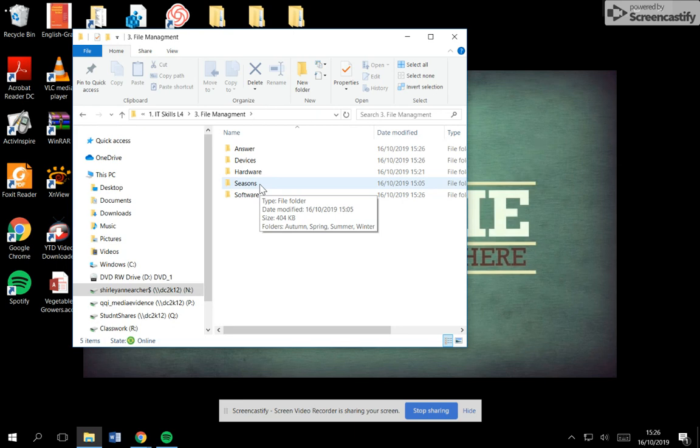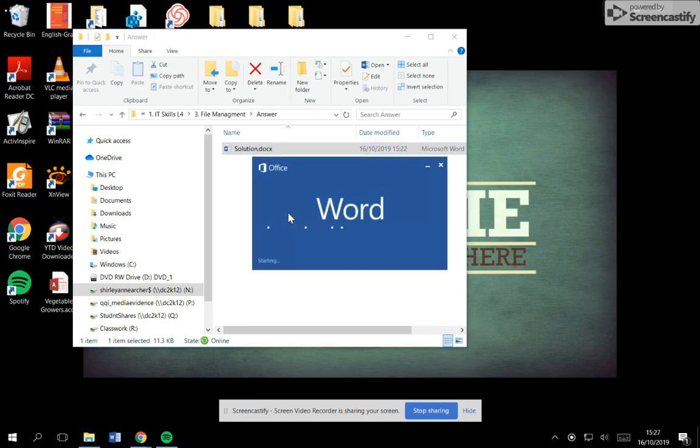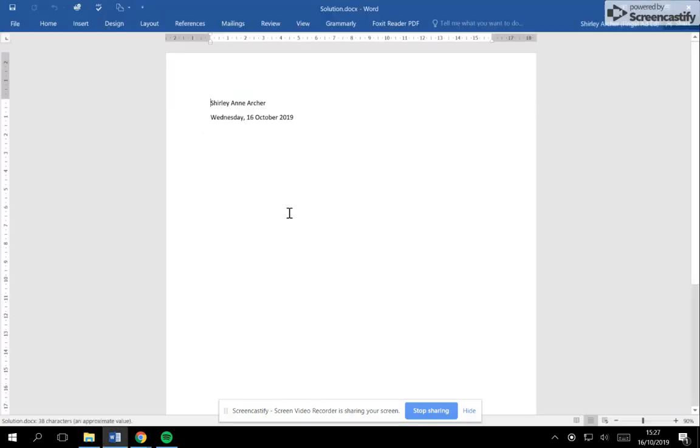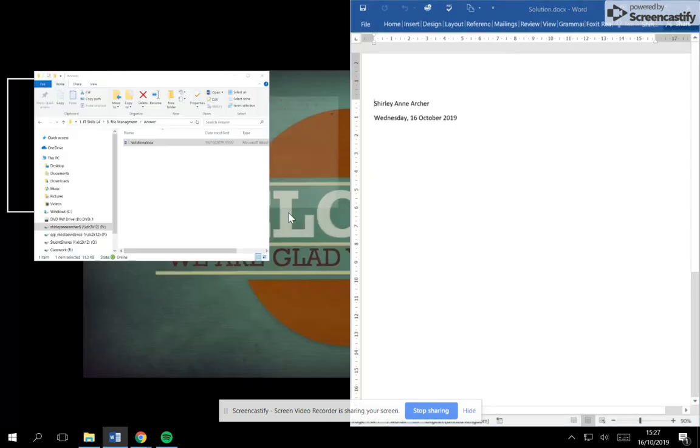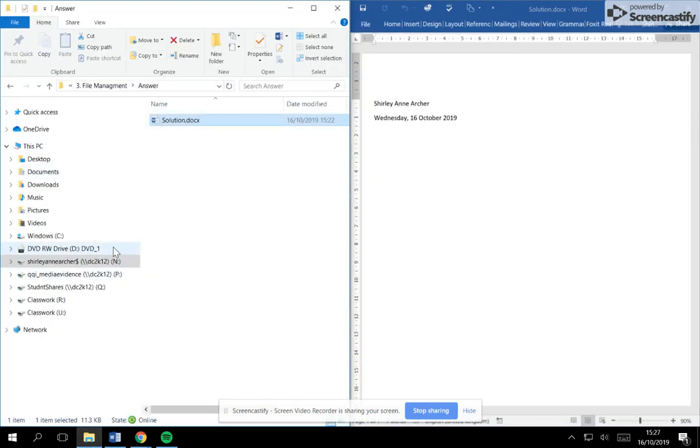Find the total capacity of drive C on your hard disk, as well as the amount of free space and used space. And load your word processor and open solution file stored in the answer folder. So I'm just going to open up that solution. Okay, and I'm going to use my Windows key and my left arrow to put that over to the side. And I'm going to go back to my file management.